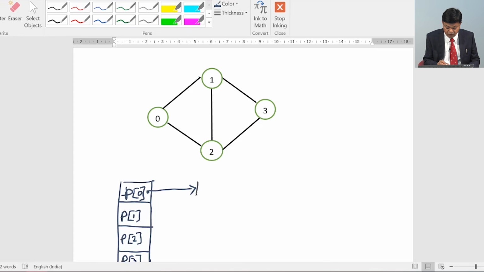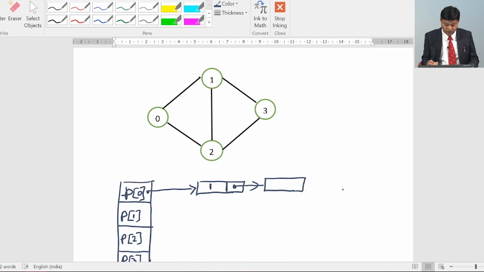So where all can you go from 0? From 0 I can go to 1. So the first node is describing the first edge. Now the second node will describe the second edge. From 0 I can go to 2. So this is the second description. Now I can go to only 2 nodes, that's why the next field is pointing to null.